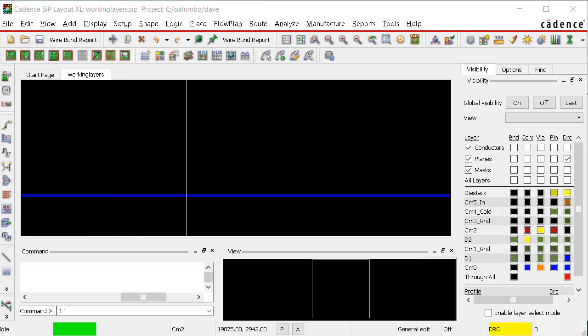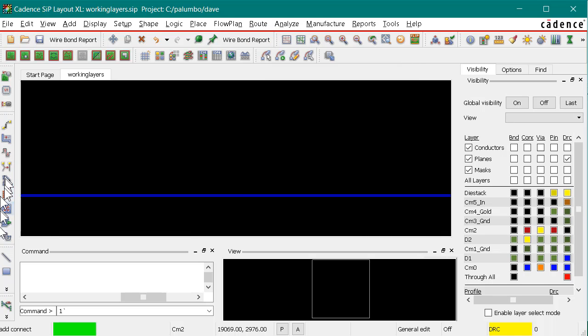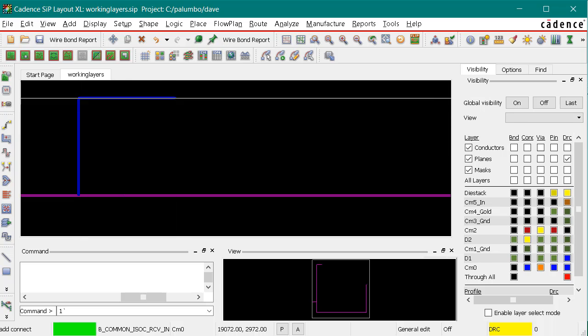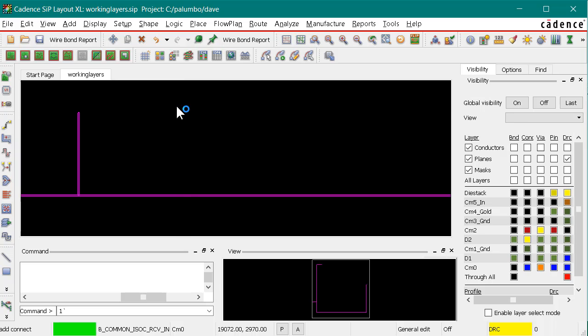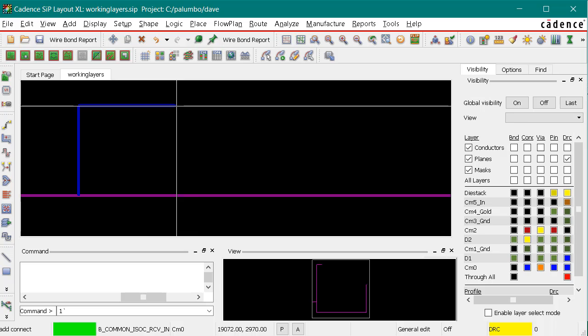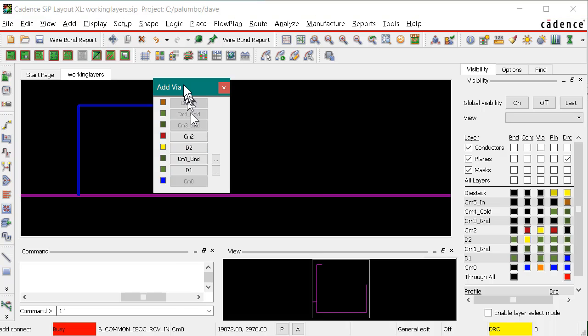So this blue line represents conductor on our CM0 layer. So we're going to use our route connect command. I'm going to select the blue line and start adding some more conductor. And when I'm traveling horizontally on my CM0 layer, if I want to transition to the CM2 layer, I'll select the location where I would like to start adding my via, and I will hold down my right mouse button and select the Add Via command.